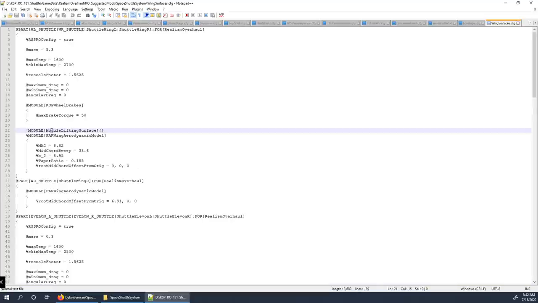So here we see that it deletes the original module lifting surface and introduces the FAR aerodynamic model. Instead of having the stock module deal with the wing, there's just an aerodynamic model for the wing. What this means is, this is the chord. I think this is the area. And then the mid-chord sweep is just the wing sweep, and taper ratio is the ratio between the chord at the root and the chord at the tip, and so forth. So it's just telling it the shape of the wing. Now that's tricky because it's missing certain features of the wing. The thickness of the wing, for instance, does not seem to play in here.